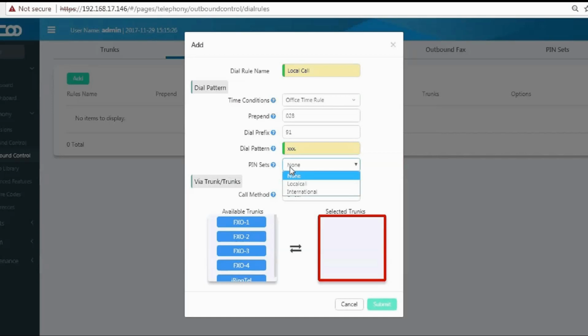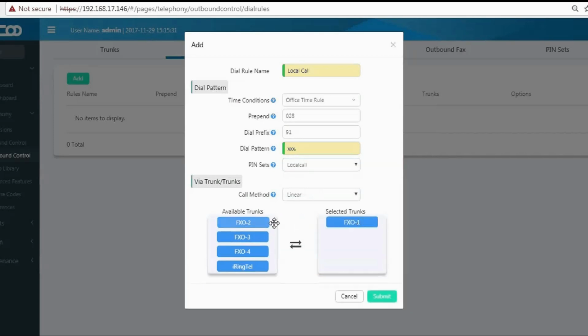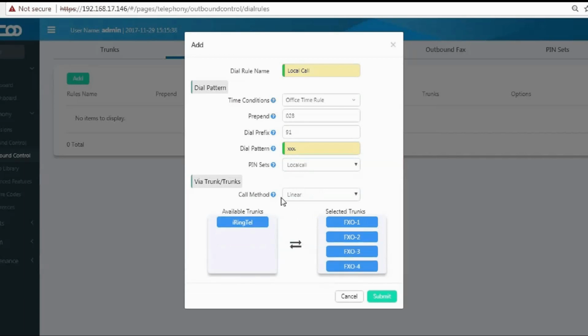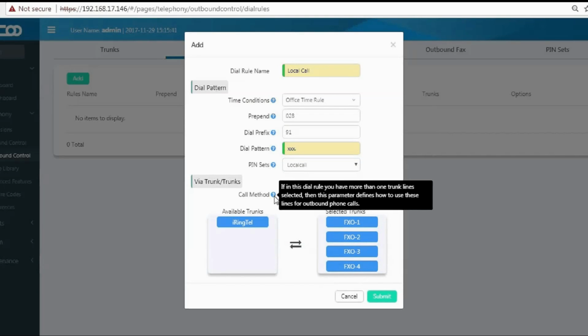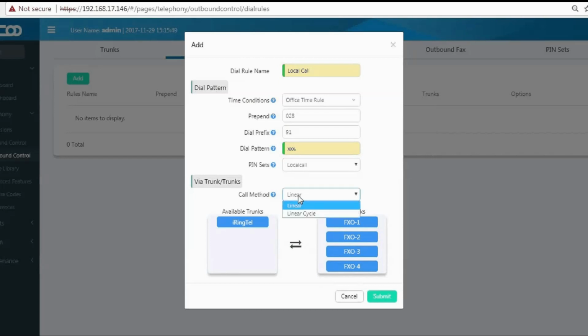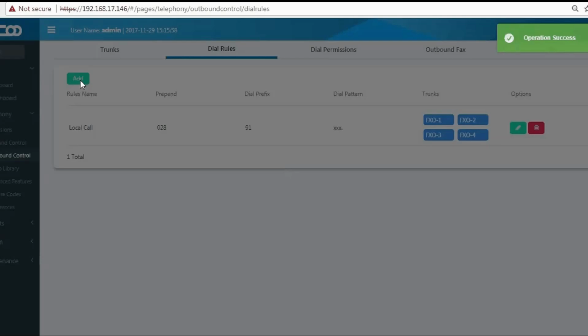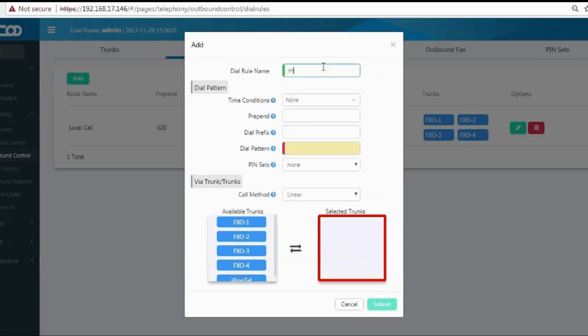Pin codes, as you know, we set earlier, so I can select one of these should I choose, and I can add in the number of trunks that can be used as part of the rule. Where you have multiple trunks defined in your outbound rule, you can choose how you want the outbound call to work, linear or linear cycle. Click Submit. You can define as many dial rules as you require. I've already set one for a local call.